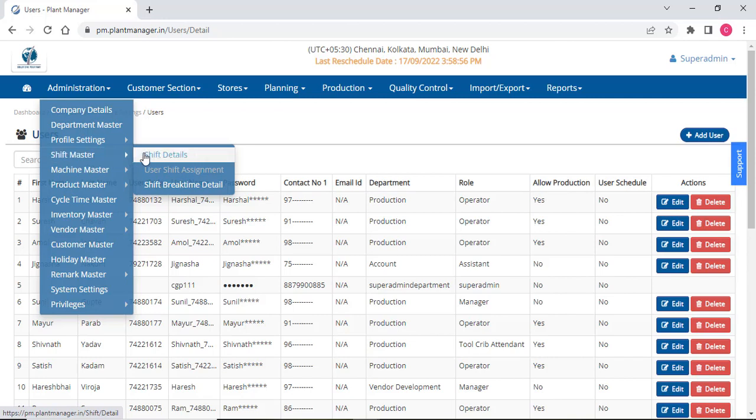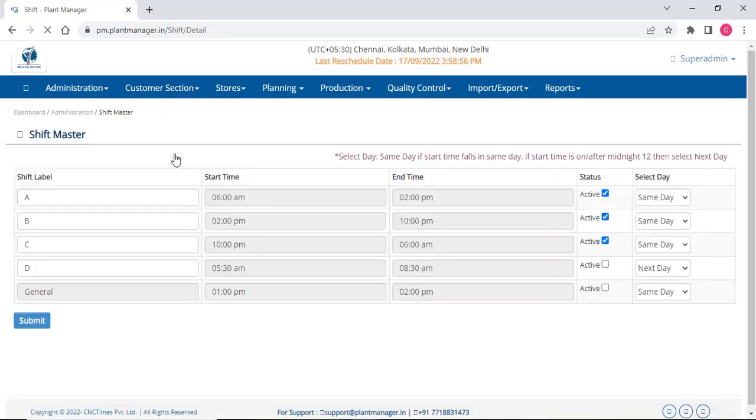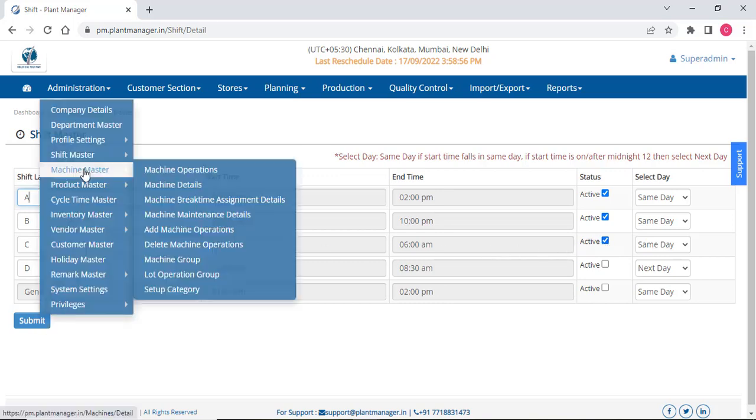Under shift master, we will define shift details. Here we will actually define the shifts in which the factory works. Say there is a first shift which has a start and end time from 6 to 2, a second shift B which starts at 2 and ends at 10, and the third shift which starts at 10 and ends at 6. So we will select the status of the shift as active and software will consider these active shifts for creating production plan. Under machine master, we will go in machine details.